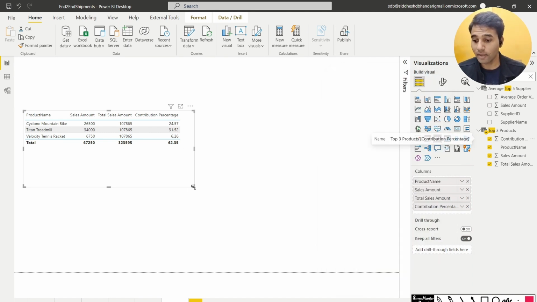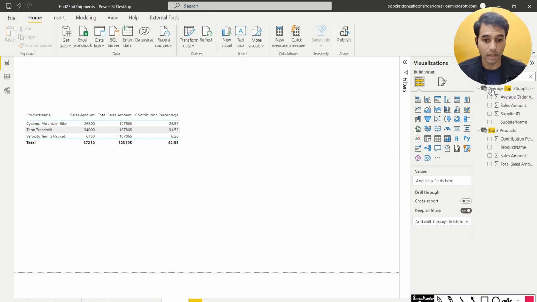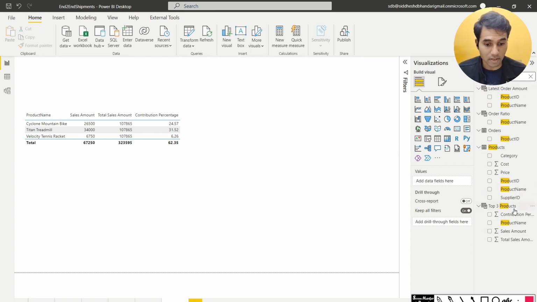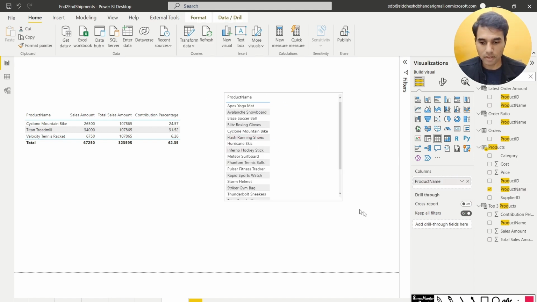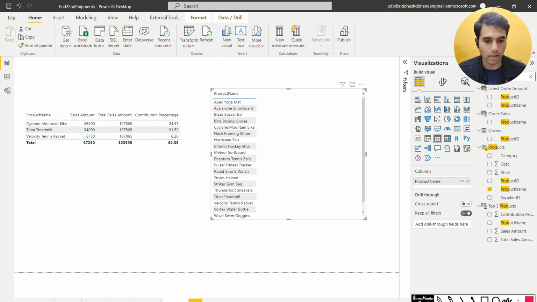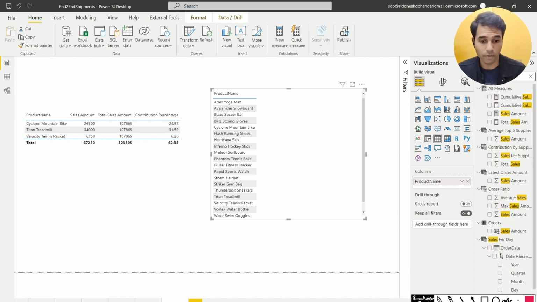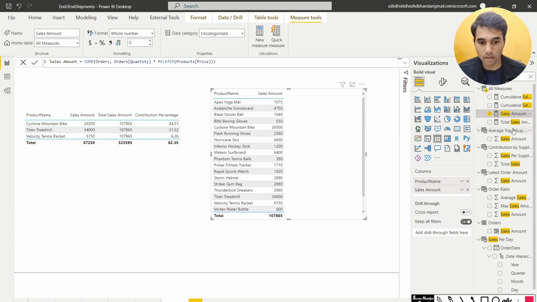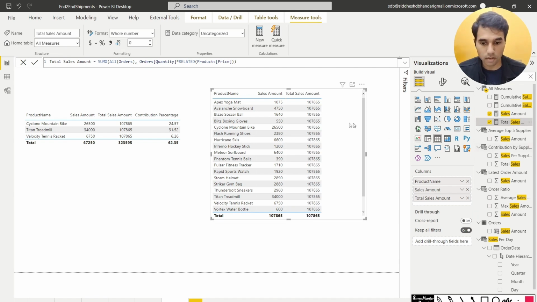Now if you want to verify this manually, I can pull out the product name from the products table, and I do have the sales amount. I think I've already created it in a previous video. What is the measure for it? Yeah, this should be right. Total sales amount negates the filter context. So yeah, this should be right.